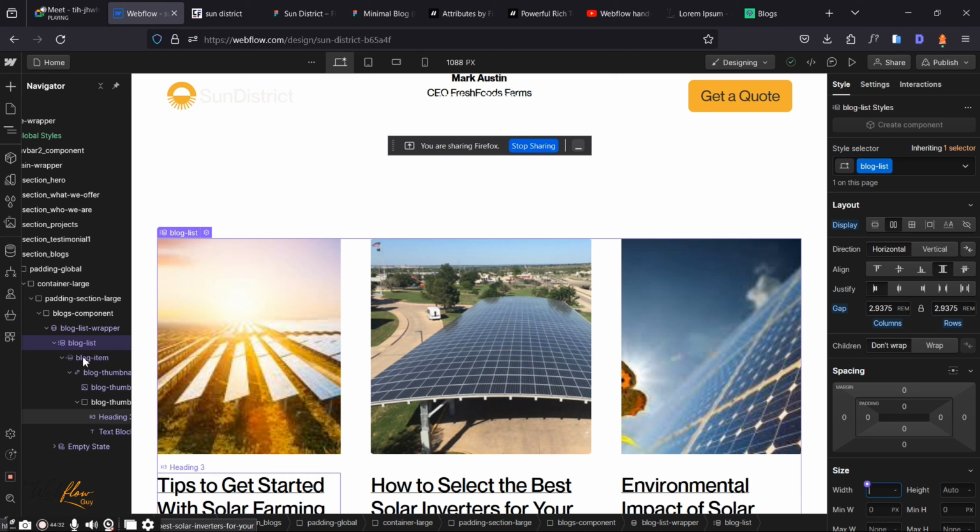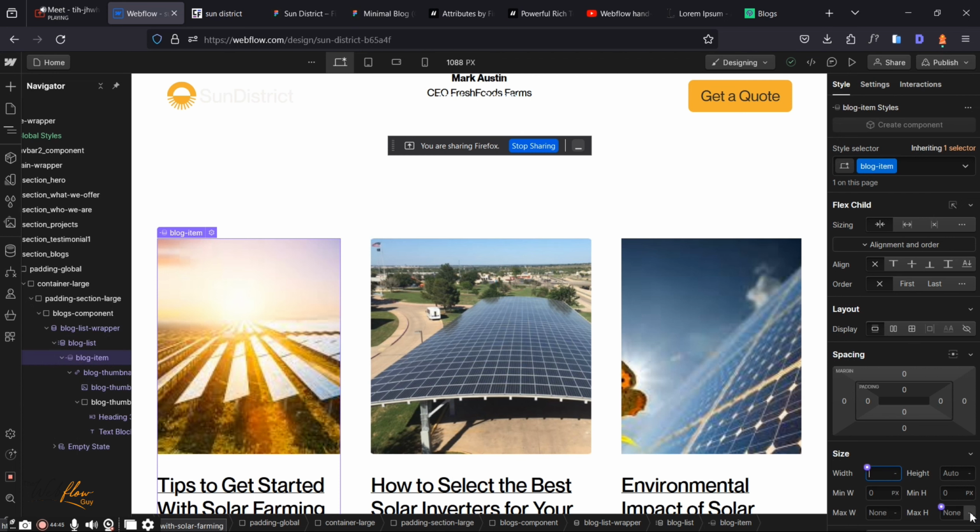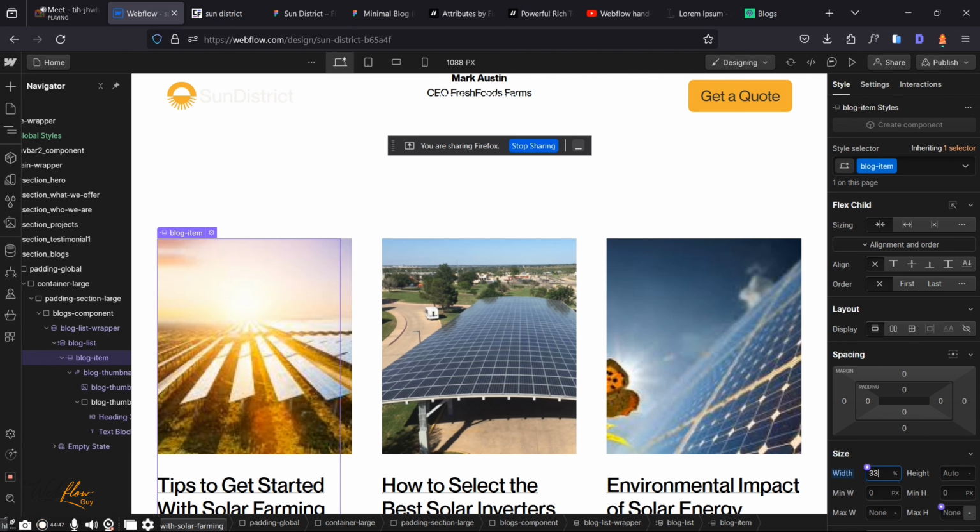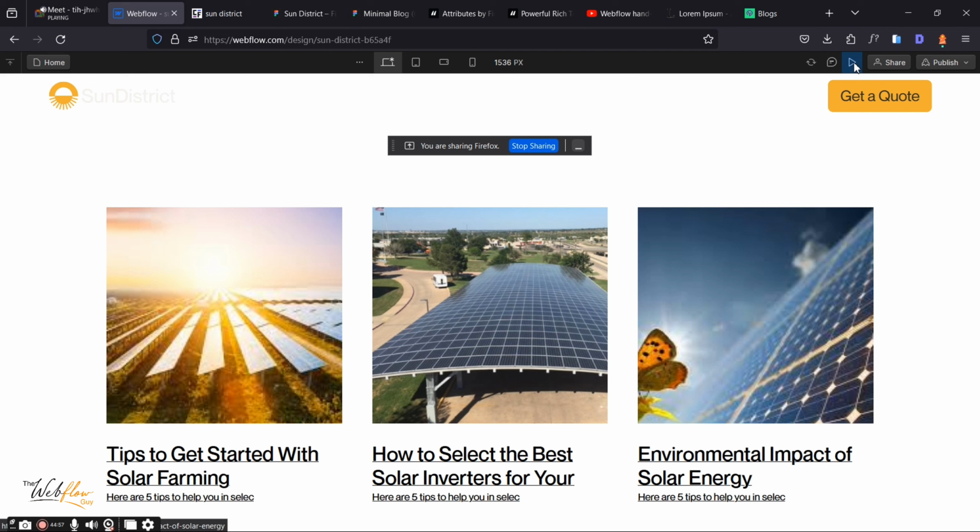So I can just click on the blog item card here. Not the thumbnail, sorry, the blog item. Don't forget, the item is what the list is controlling as flex, and just set it to about 33%. That way, by the time I click preview, we should have a very perfect dimension. So it's either you do this or you use grid.